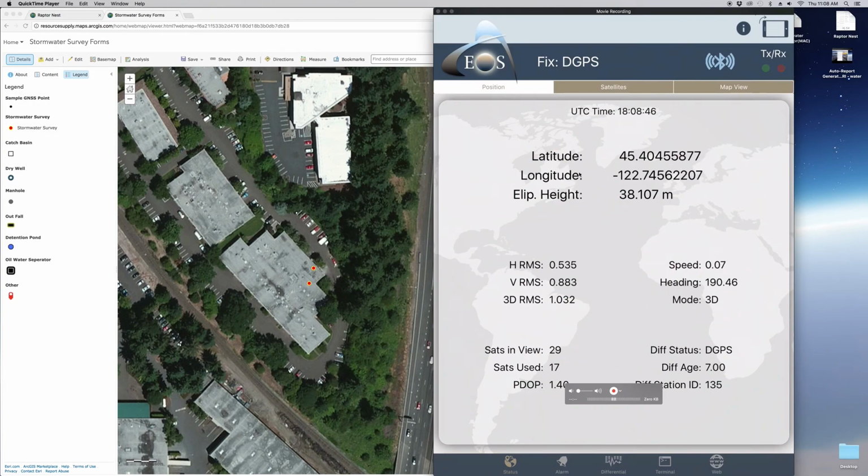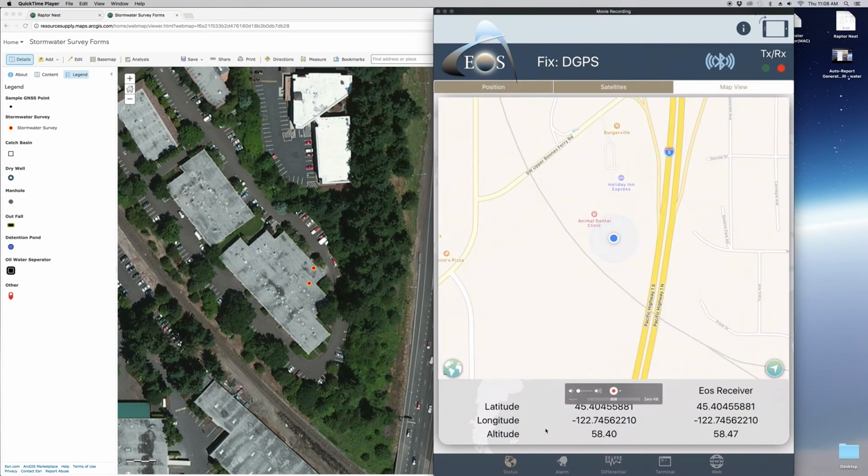And that's our latitude, our longitude. And this is the ellipsoid height, the height above ellipsoid in meters. If you want to see what your mean sea level is, you can tap on map view here, and you can see mean sea level is about 58.5 meters for our location.